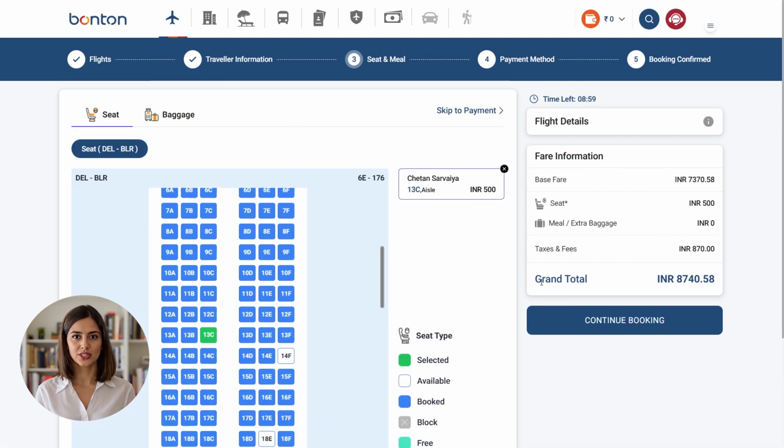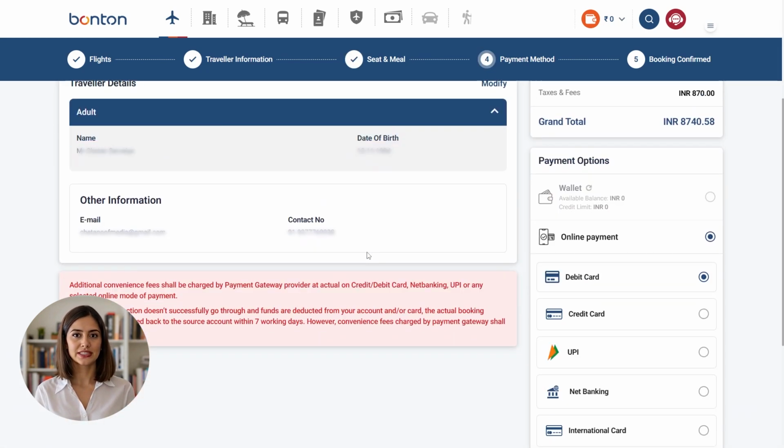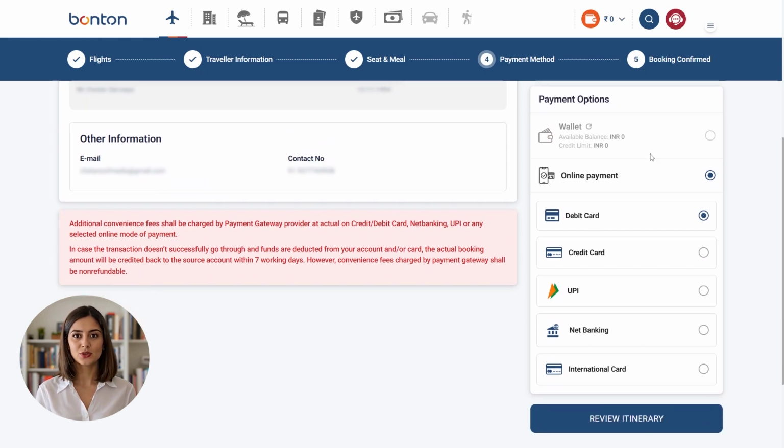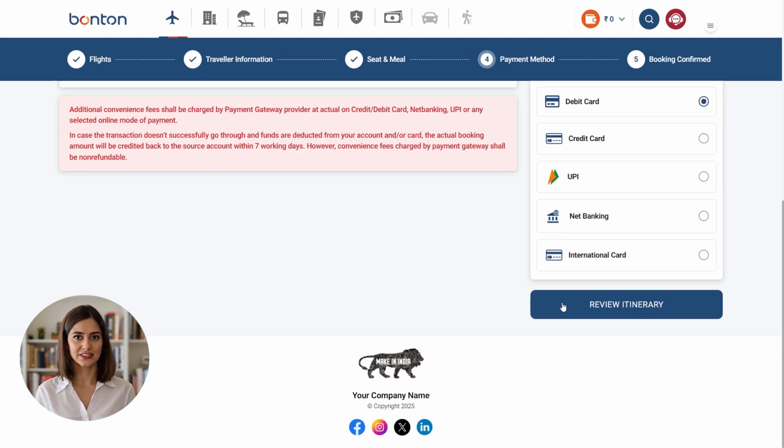Click Continue Booking again. Now, you'll see the payment mode options. You can book using your wallet amount or use direct payment methods including debit card, credit card, UPI, net banking, or international card. If you wish to use your wallet but the amount is insufficient, you can choose the partial payment option. After selecting the mode of payment, click on Book Now to complete the payment and finalize the booking.